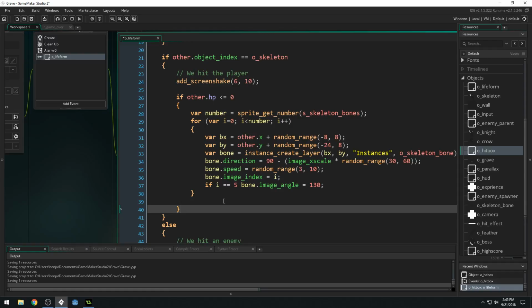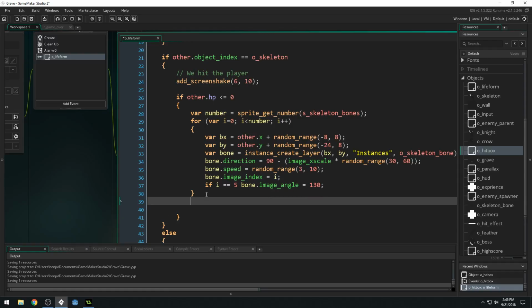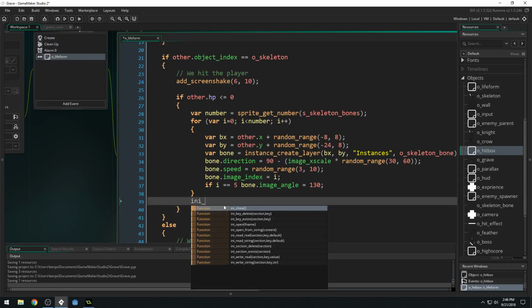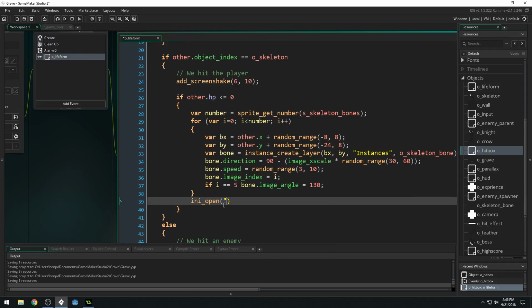Okay, so inside of here, right here, inside of the if HP is less than or equal to 0, right here we can save our score. So we can say ini_open, and we pass in a file name, so we'll just call it save.ini like this.